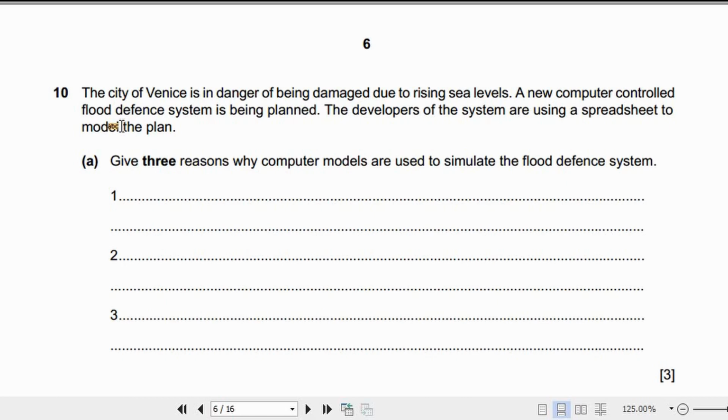In this video we will start again the 2017 May June exam variant 1. We stopped at question number 9, and let's start question number 10. The city of Venus is in danger of being damaged due to rising sea levels. A new computer controlled flood defense system is being planned. The developers of the system are using a spreadsheet to model the plan. Okay, so this is the scenario.